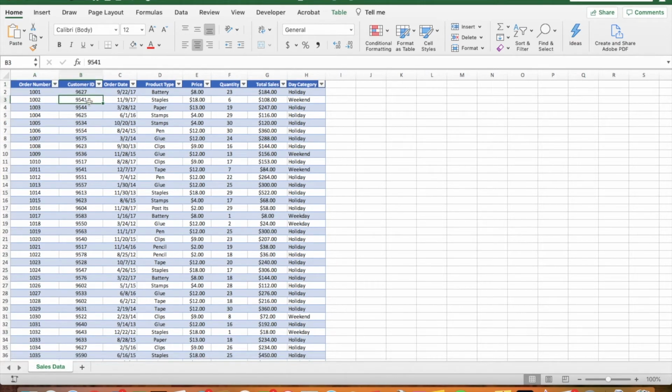Here we have a sample set of data that is the sales for a company that spans across multiple years, multiple product types, different prices for those products and quantities, as well as different day categories. So was it sold on a weekday, a weekend, or a holiday?